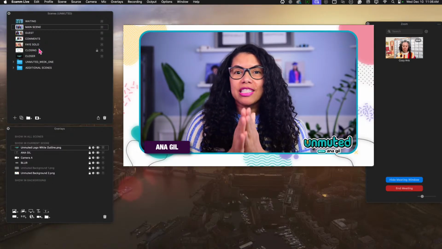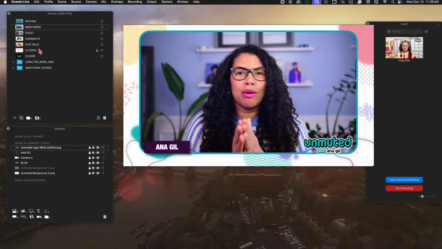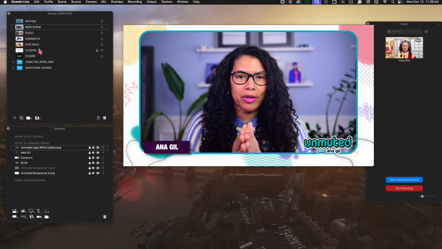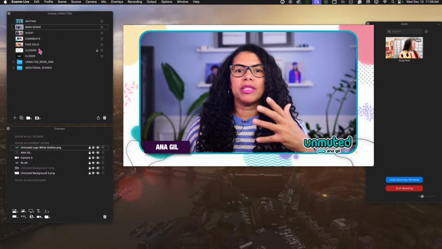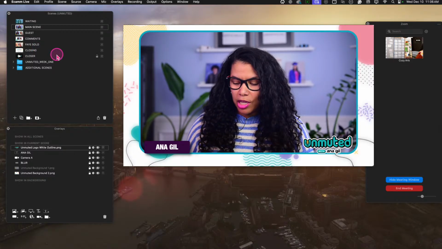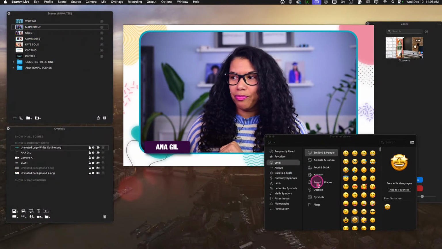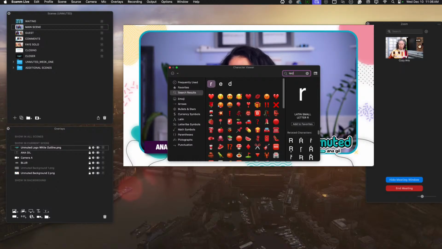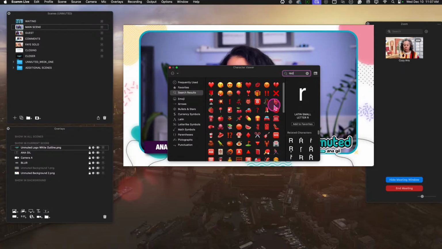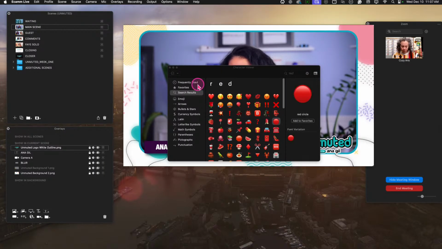Now, this is a tip that I learned from one of our EcammFam members, Michelle Lawrence. What she does is she uses emojis to recall the specific scenes that she uses the most. So for example, for comments, right? We get comments right away. So let me say I do red. I'm going to do red and select the red circle in here.